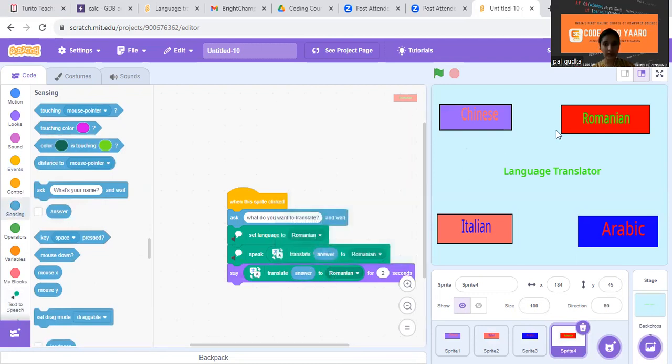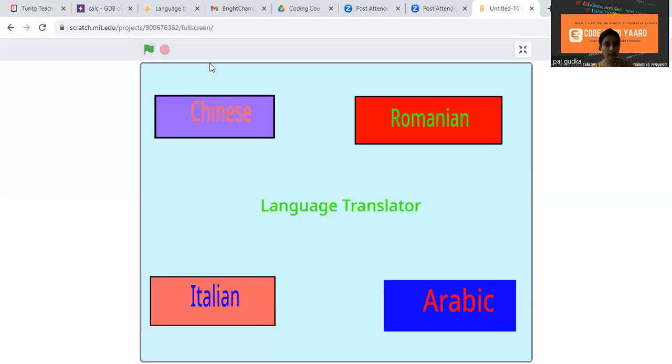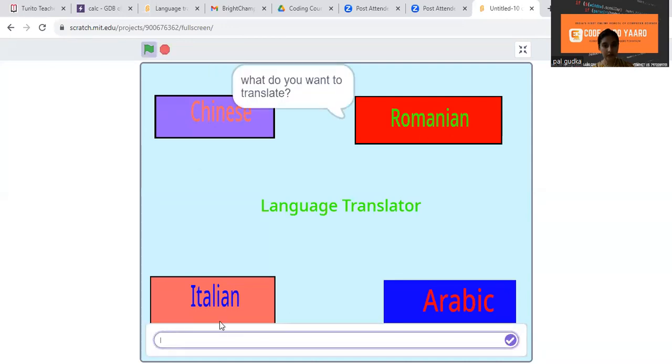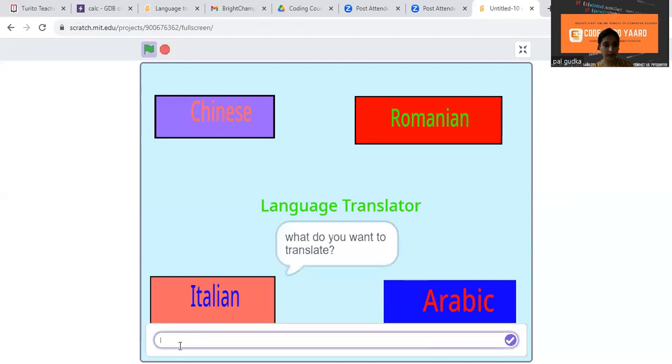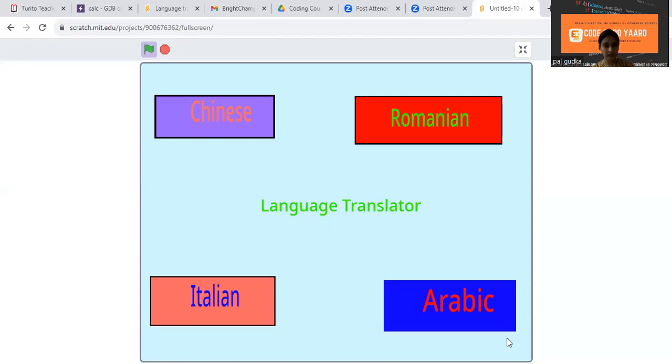So let's see. We'll click on the green flag first. We'll choose the language Romanian. I'll click on Romanian. I'll type my message. I'll write nice. Frumos. That is what nice is called in Romanian. Then I'll put Italian. I'll write cat. Gatto. That is what it is called in Italian. Cat is called gatto in Italian.